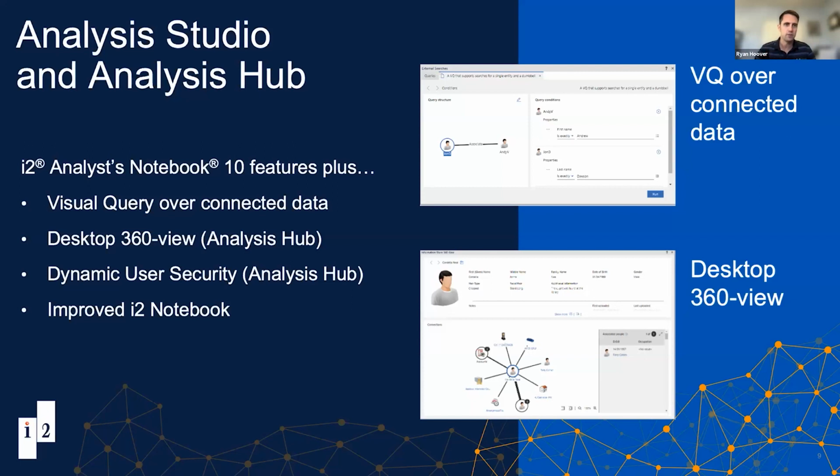The last thing that we've introduced for Analysis Hub is dynamic user security. Essentially what this does is, for enterprise customers that already have third-party tools in place to manage user access and role-based controls, such as Microsoft Active Directory, that now integrates with the i2 server to allow a much more seamless, less rigid experience with respect to controlling user access to data.